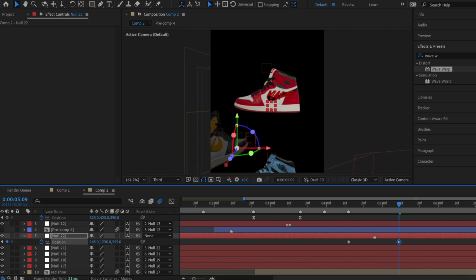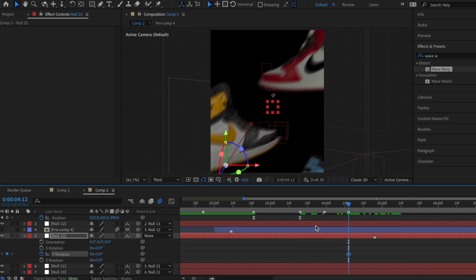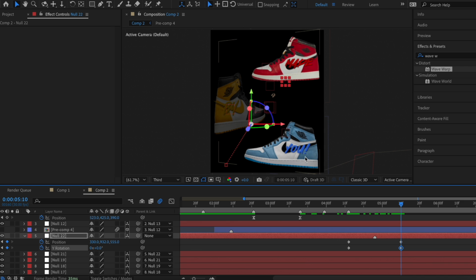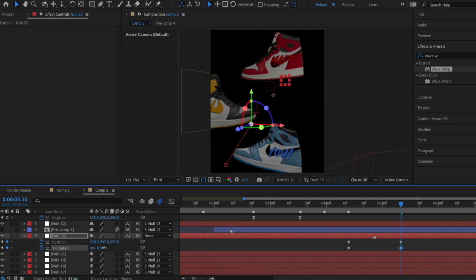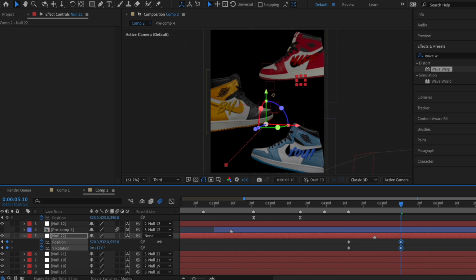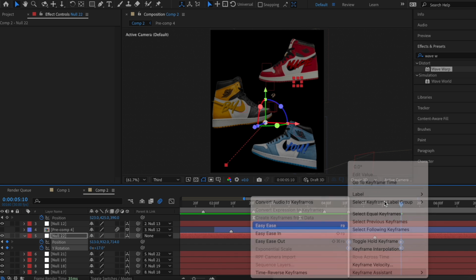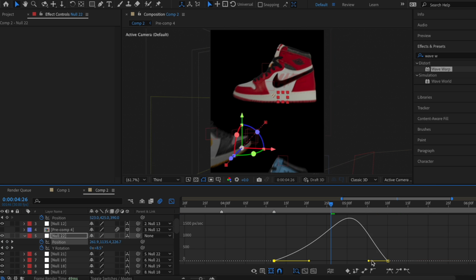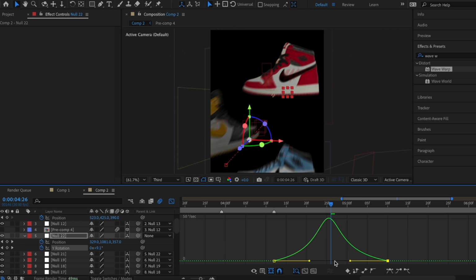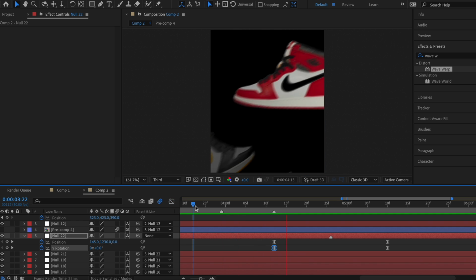I'm gonna zoom this out. I'm also gonna add keyframes for Y rotation, because due to the mismatch in the alternating directions of the rotations, the red and blue are kind of more in view than the yellow one is, so I'm just gonna positively rotate that a bit. I'm gonna easy ease and mid-graph these. So this is what it's looking like right now.